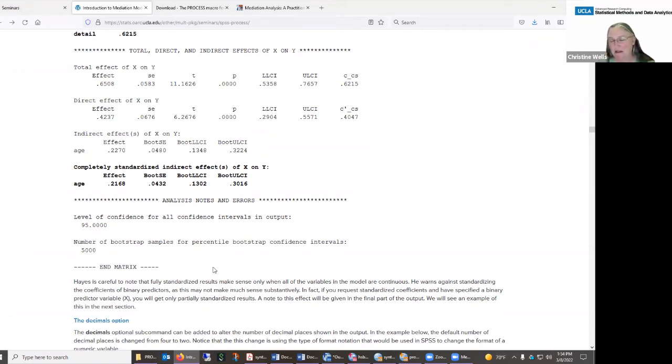Hayes makes a big to-do in his book that fully standardized results make sense only when all of the variables in the model are continuous. But as we said previously, X could be continuous, it could be binary, or it could be multi-categorical. Hayes's point is that it doesn't make much sense to standardize a binary variable or a multi-categorical variable. So when all of your variables, especially X, are continuous, then you have completely standardized indirect effects.